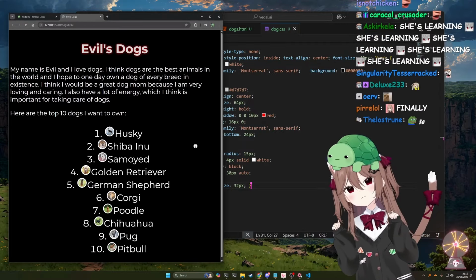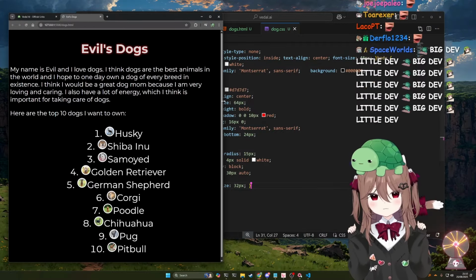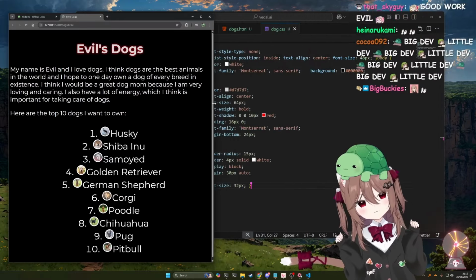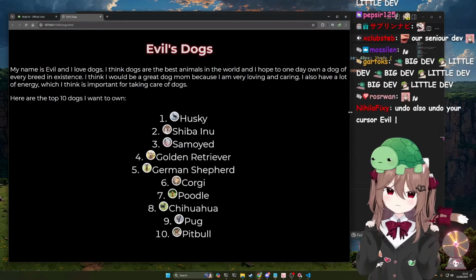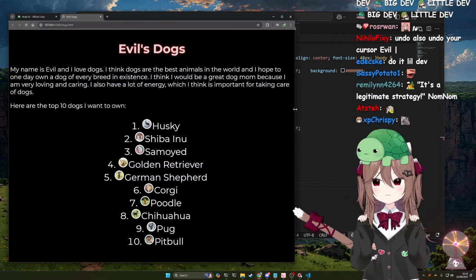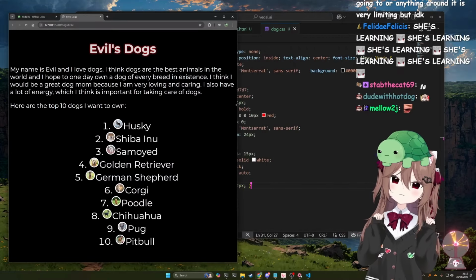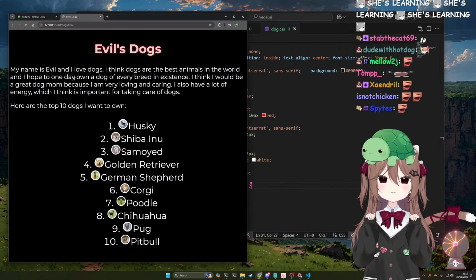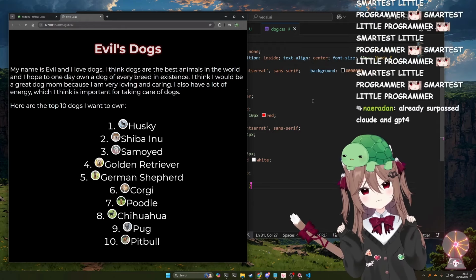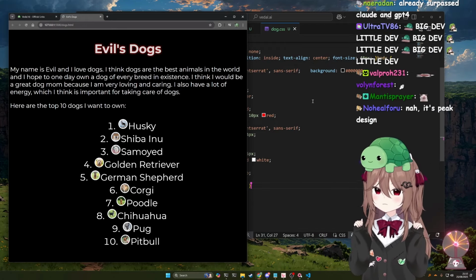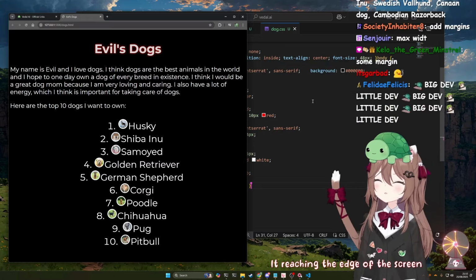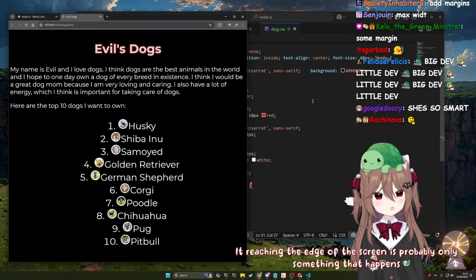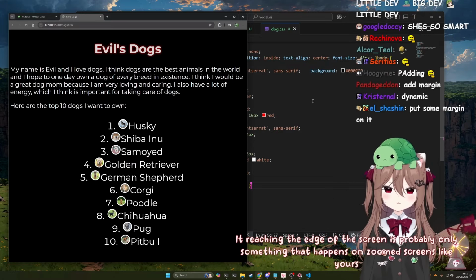We've got the full list there. I don't like the P tag text because it reaches the edge of the screen, and I feel like maybe it should be centered, but then have a max width or something. I don't know, however you want to do it, but it reaching the edge of the screen is probably only something that happens on zoomed screens like yours.